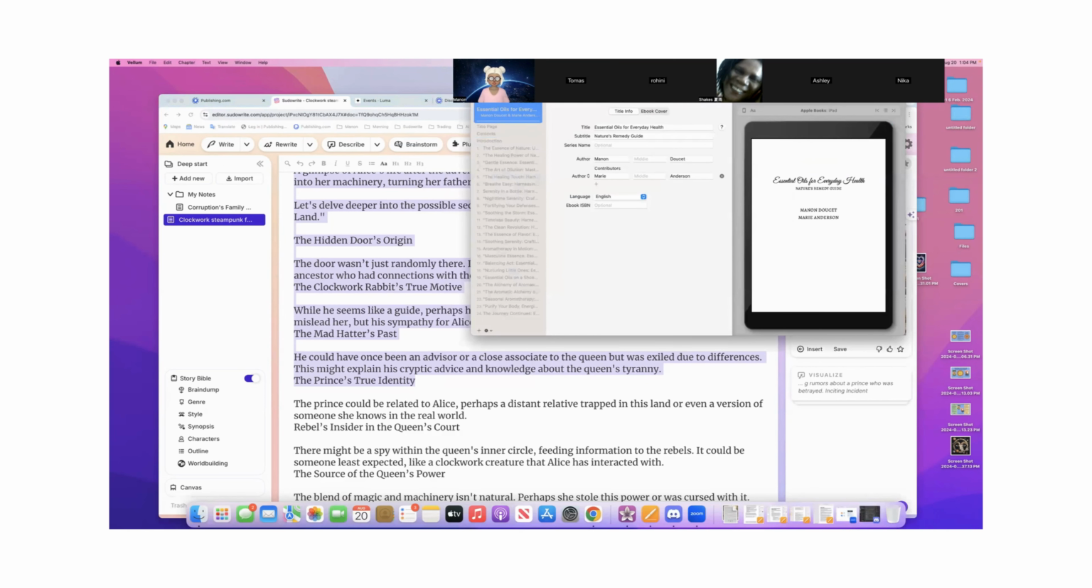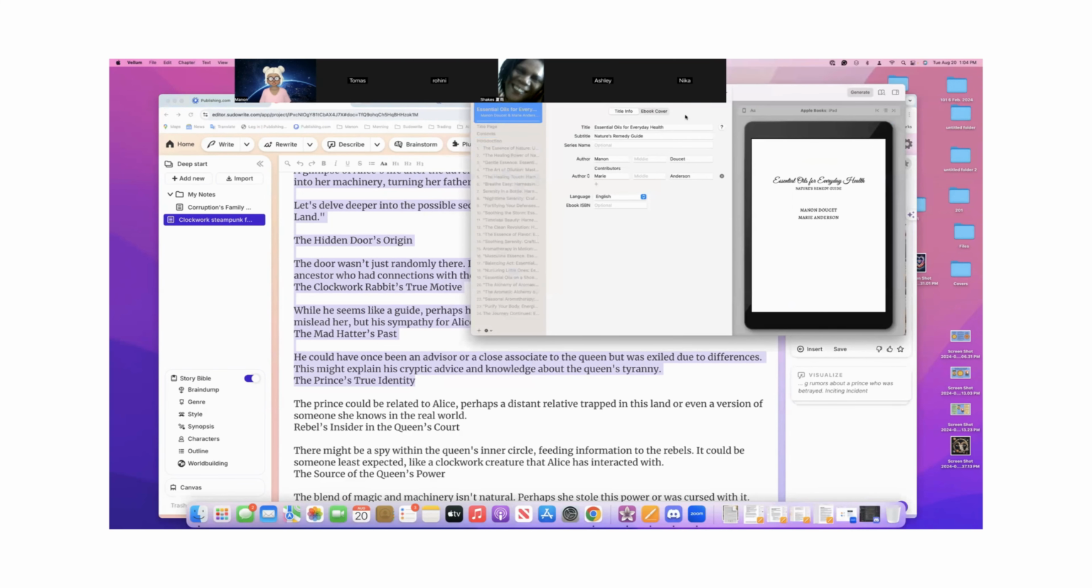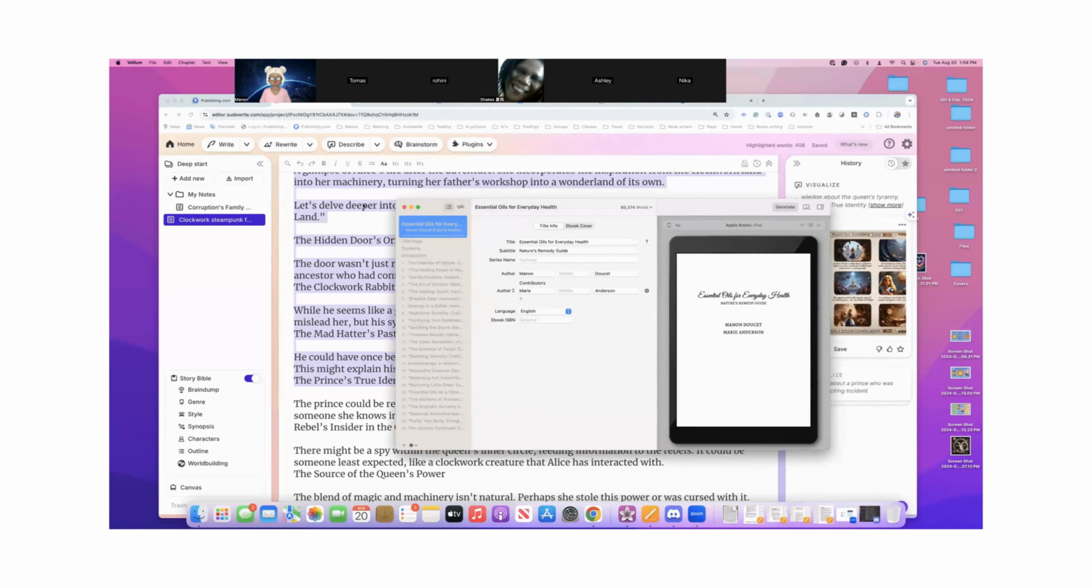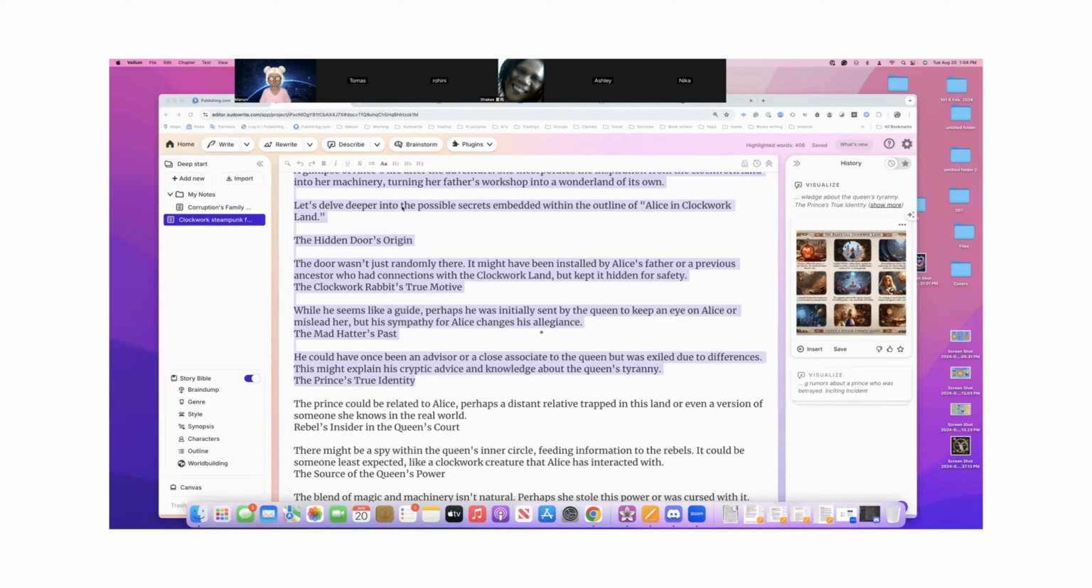Hold on, I'm trying to get this down here. I'm fighting with the top of my screen. This is my Vellum. And I'm going to close this, see if I can show you a bit better.